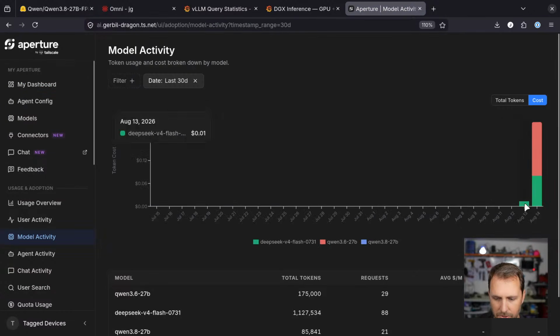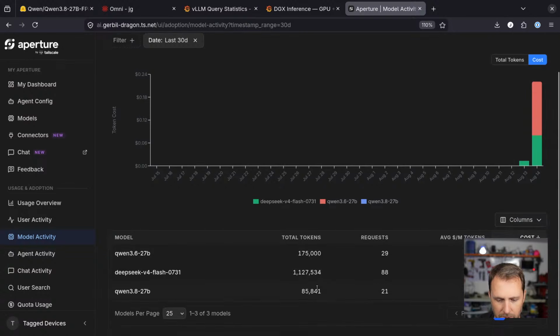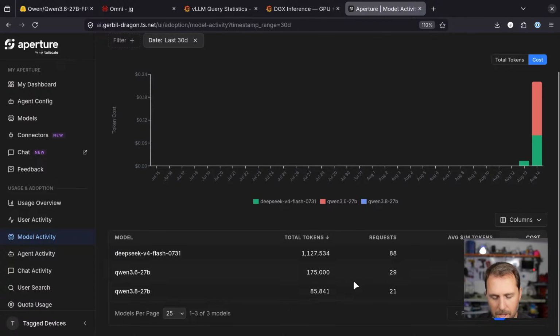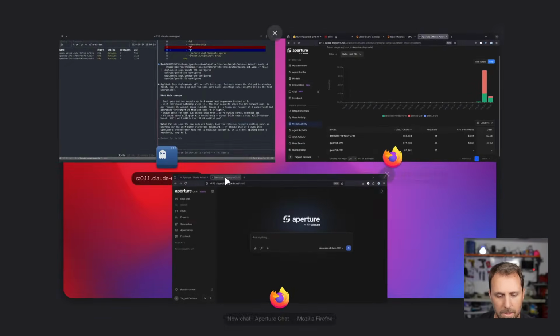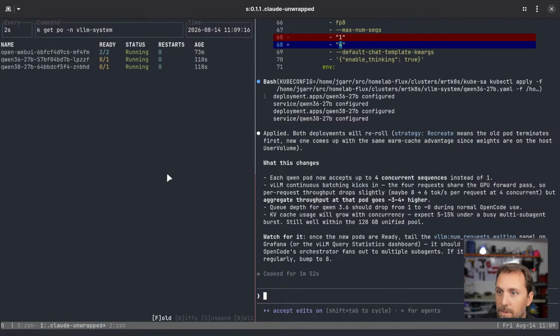Did this model activity ever show? This still doesn't show 3.8 being used, which is weird to me. Like 3.8 was processing stuff, and it doesn't show up here. Nope. Let's wait for it to run again.